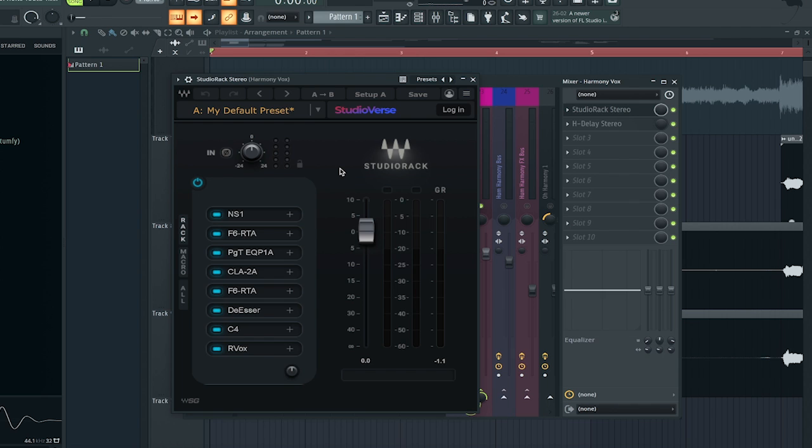After correcting the vocal with autotune, we're now going to apply a vocal preset that's going to have the main processing for the vocal.